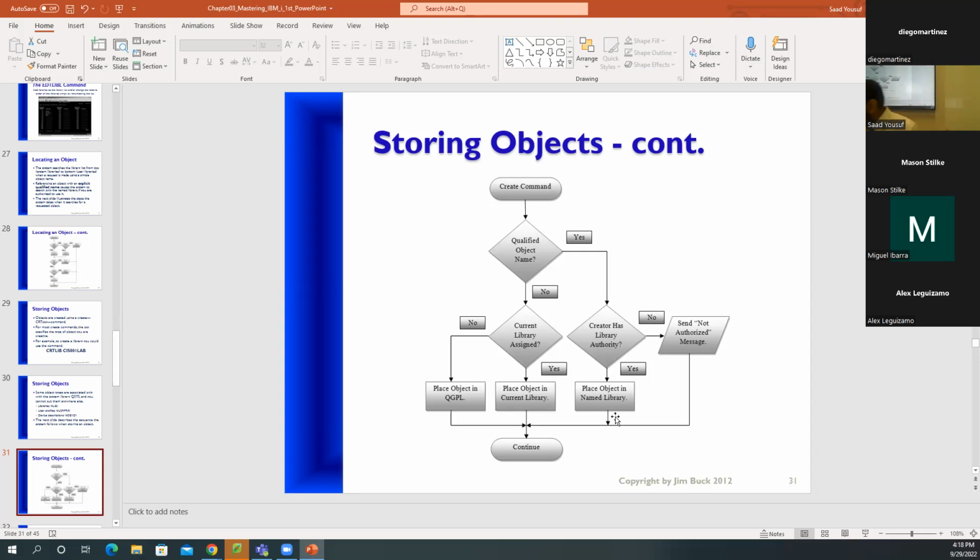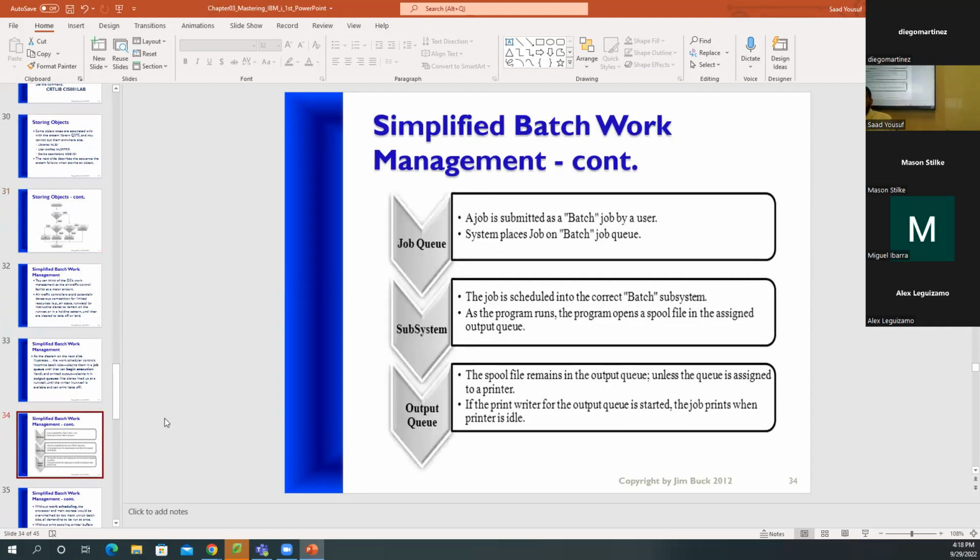System provided library, okay? Now let's come to page number 101, where it talks about when you submit a job. When you submit a job, the job goes to the job queue. The job is submitted as a batch job by a user. The system places the job on the job queue. The job queues end up in a subsystem. We talked about that in chapter number 1, subsystem. The job is scheduled into the correct batch subsystem.